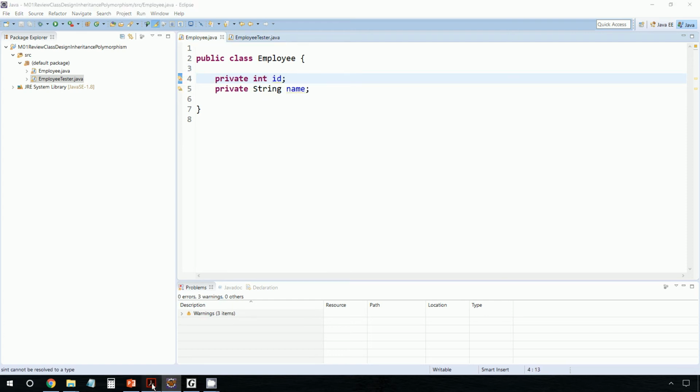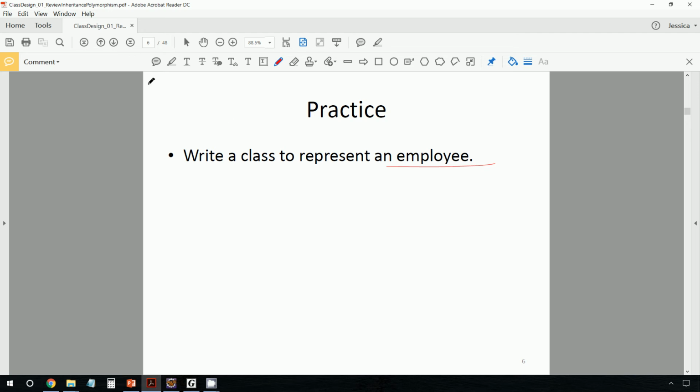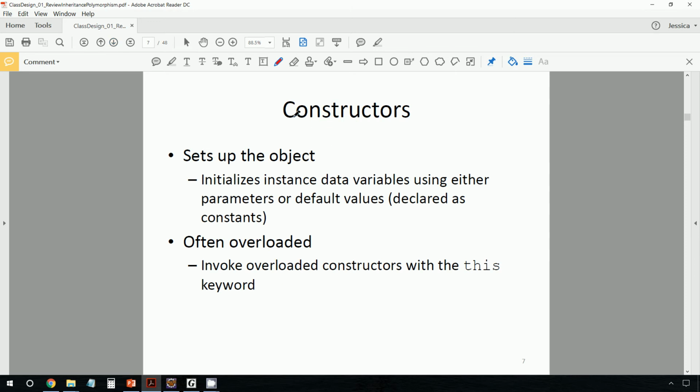All right, so again, instance data variables are the first building block or component that I'm going to add into my classes. The next is constructors, one or more constructors. So the job of the constructor is to set up the object. Its purpose is to create an object, to take in our initial information about that object, and to use that initial information to set up our instance data variables. Now we take that information into the constructor either as a parameter, or if we don't want to take in a parameter, we can sometimes use a default value, which we would declare as a constant.